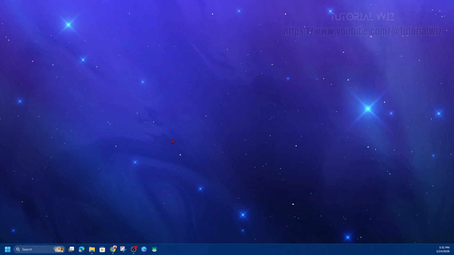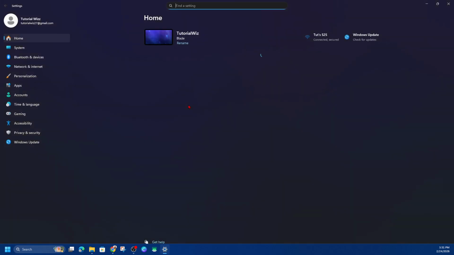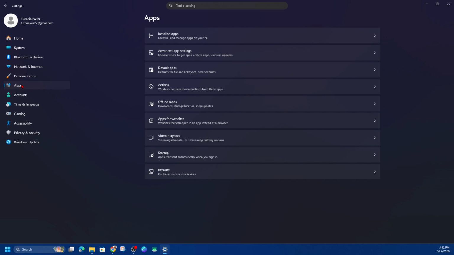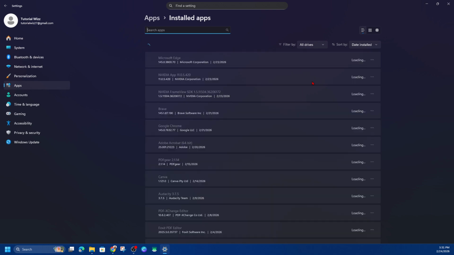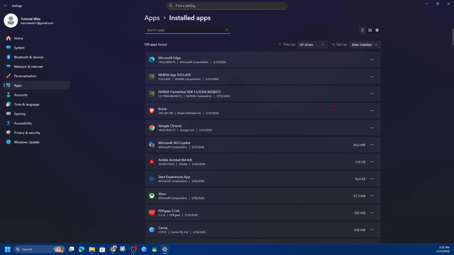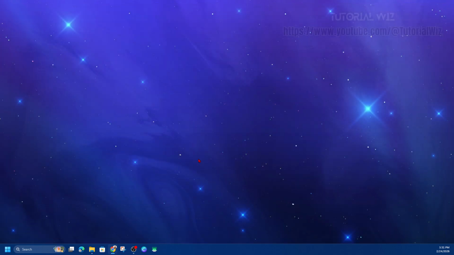Now to fix this, what we want to do is click on our Windows key on our keyboard and then click I. Then from here we want to go to Apps, the Apps tab on the left-hand side. To the right, go ahead and click on Installed apps, and then basically uninstall any third-party antivirus that's inside of here and then restart your PC.